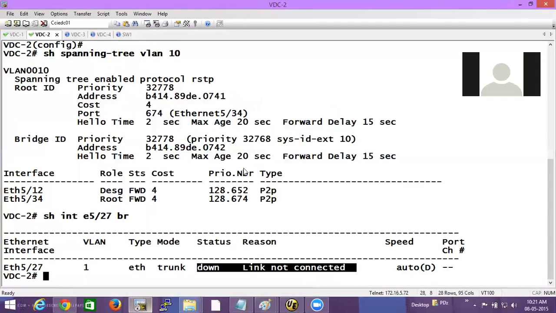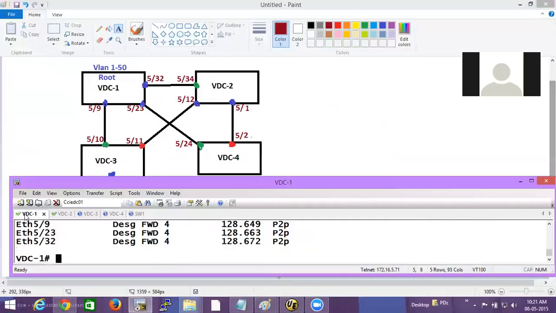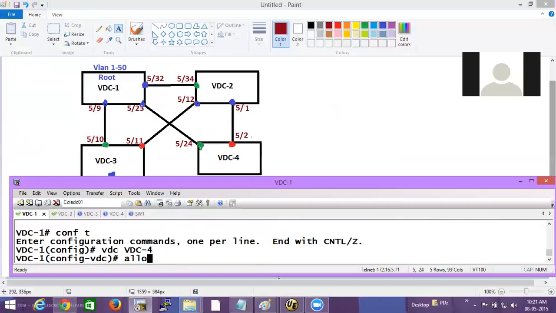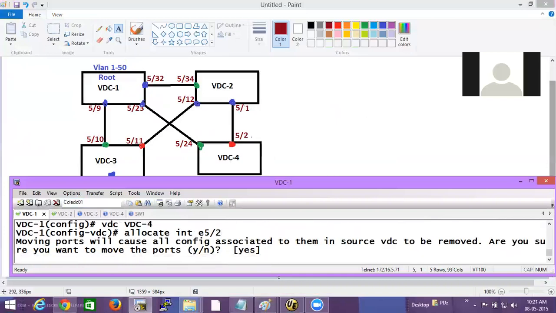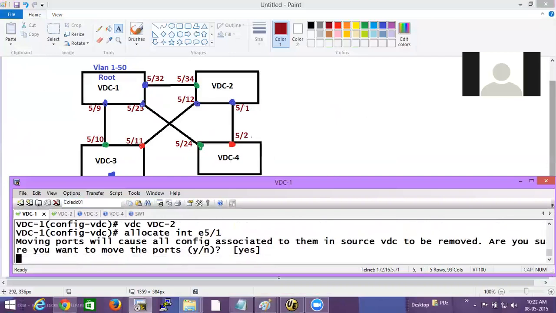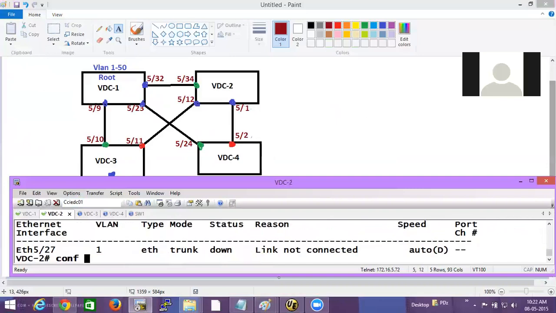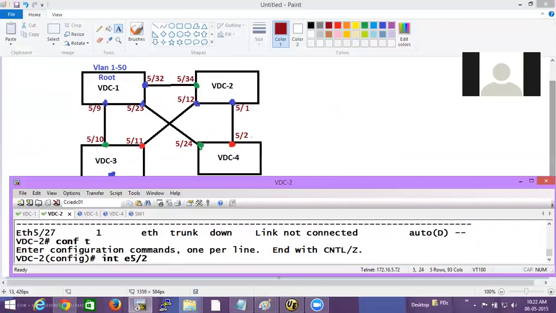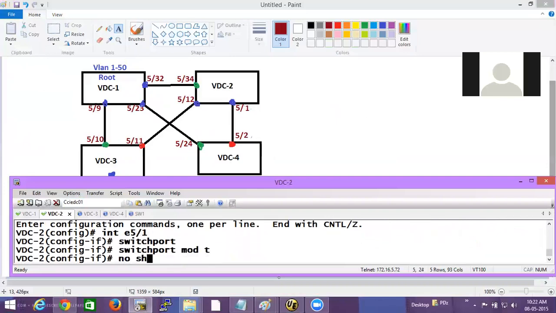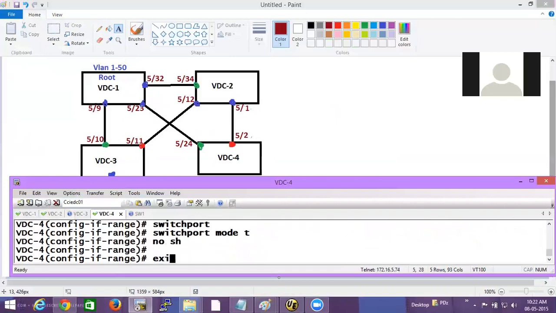So I go to VDC1, allocate the interface. So we'll go to VDC4 and allocate interface Ethernet 5/2. And for VDC2, I'll allocate interface 5/1. So VDC2 will go to that interface and give the command switchport mode is again trunk. VDC4 also I'll do that.